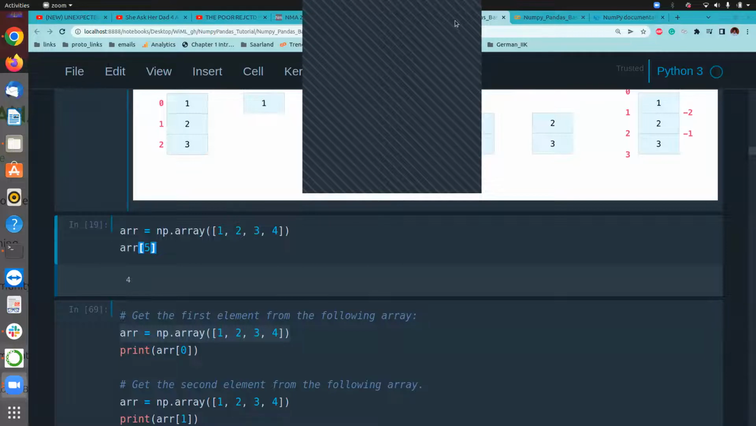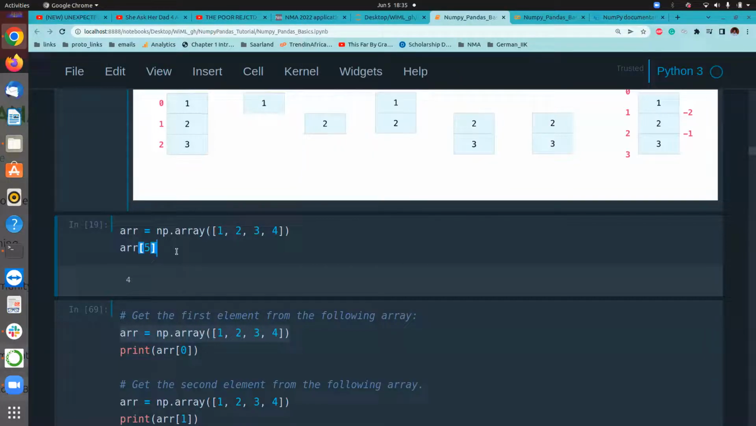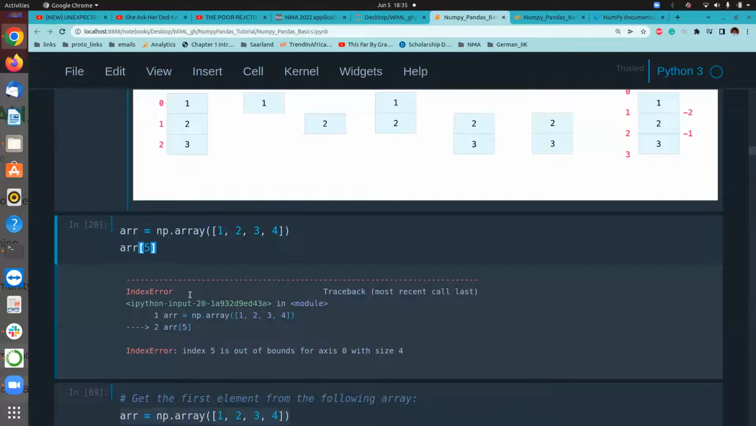Error of index. Okay, error. Everyone is saying error. So let's try this. Yes, index error. That's because if we count 0, 1, 2, 3, there's no index 4, there's no 5. So that means there's no value to return. It tells you that index 5 is out of bounds for axis 0 with size 4.